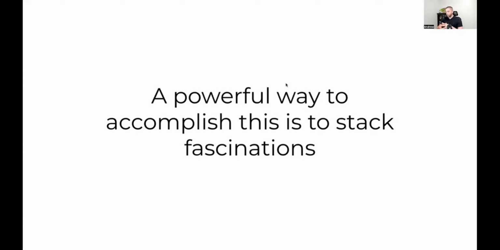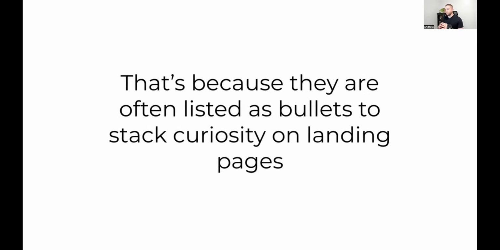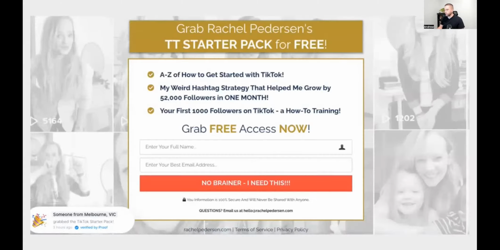A powerful way to accomplish this is to stack your fascinations, right? Fun fact, another name for fascinations is actually curiosity bullets. People use this term interchangeably. And that's because a lot of times you use fascinations as a bullet list, right? So you stack curiosity on landing pages.